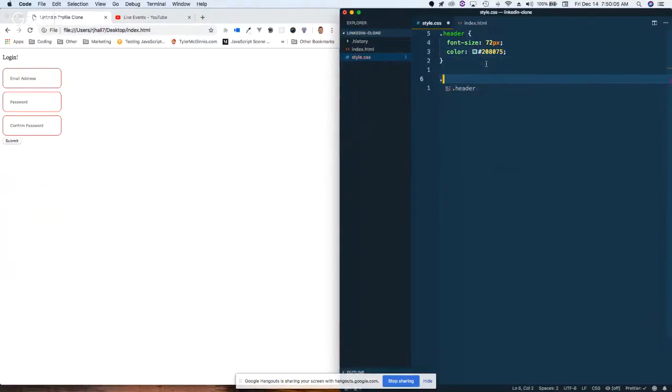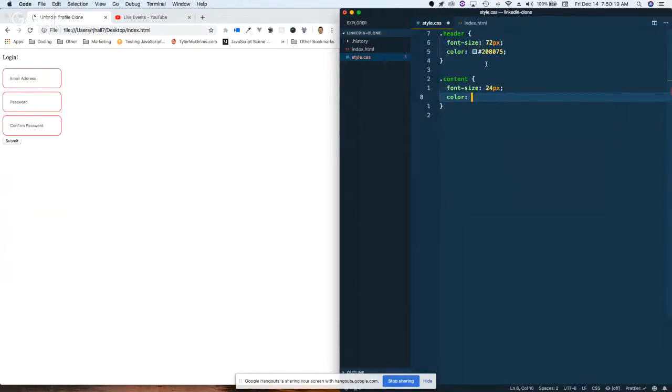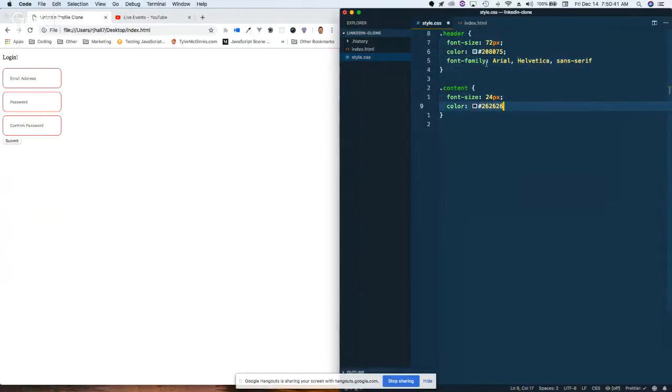And then we have our content, which we can do font size 24 pixels. Color, that's like dark, but not quite total black. And font family, Arial, Helvetica, Sans Serif. I like it. We'll just leave this as the regular one.